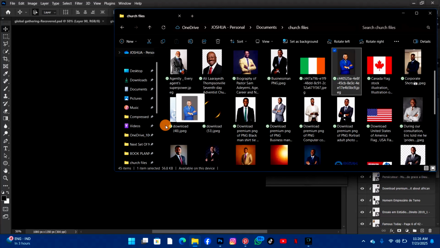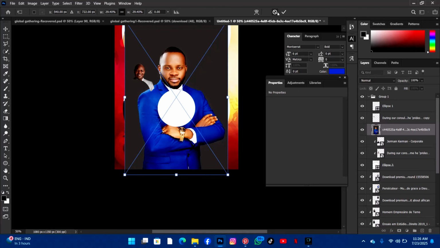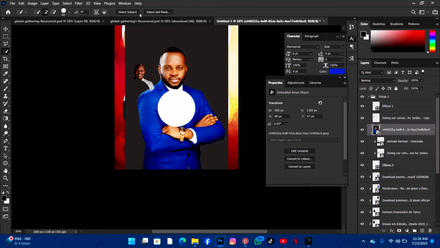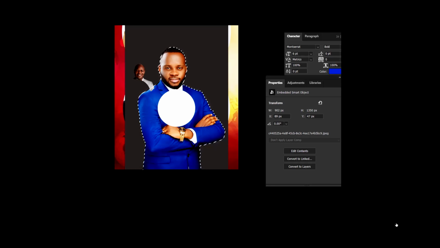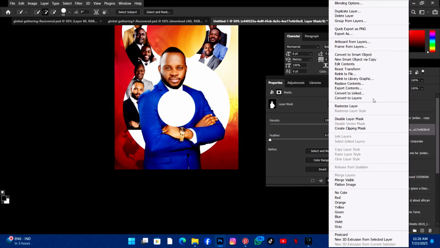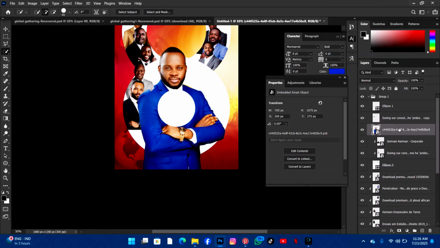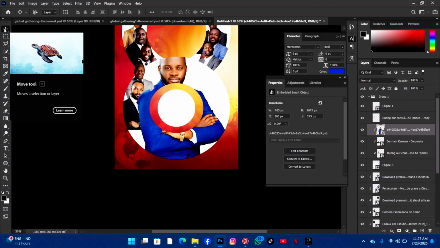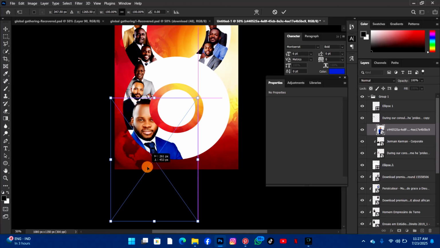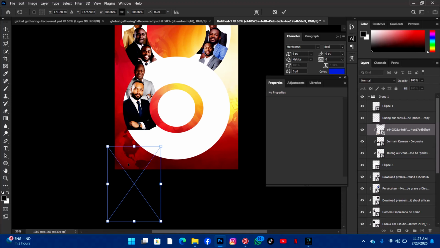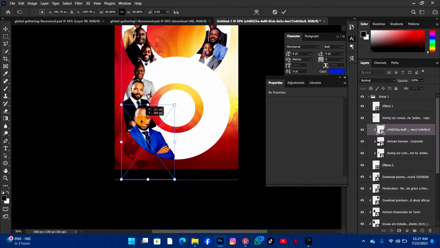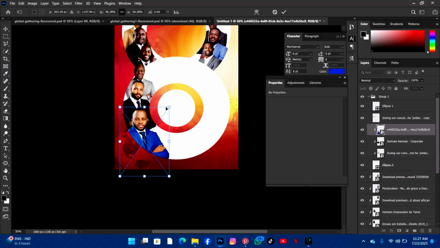Let's select another picture. You select your subject. After selecting your subject, you mask it here. You click on your mask icon, you convert to smart object. Now you create clipping mask also. You come here and do the same. You can see it's also not exceeding the shape.